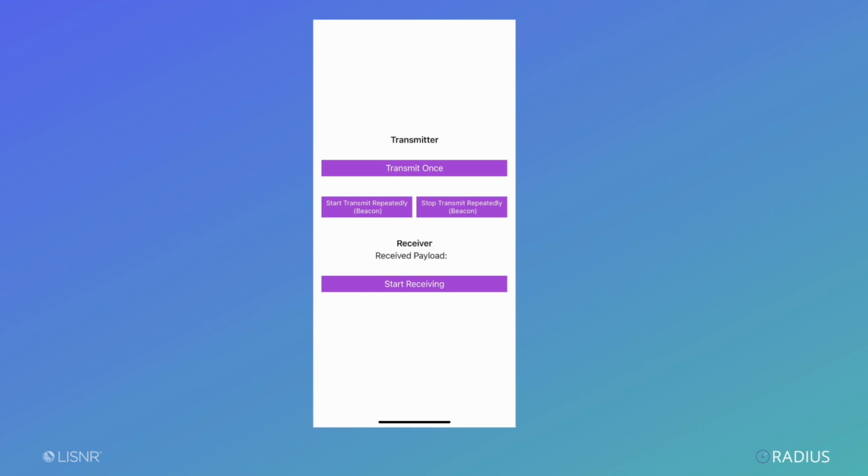Way to go! You have now successfully built our Hello World Unidirectional Transmitter and Receiver app using the LISNR Radius iOS SDK 2.0. Thanks for watching!